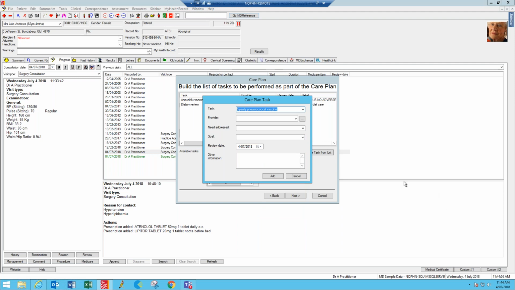You might want to say the task is, say, hypertension management. Okay, and the provider is going to be Dr. A practitioner or the nurse. It's entirely up to you how you manage your practice.